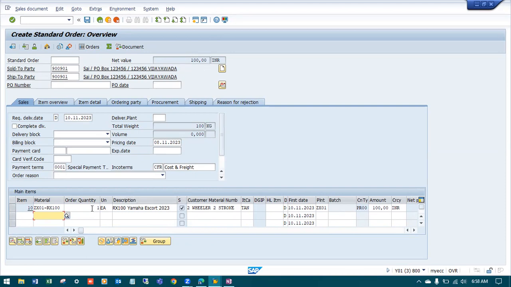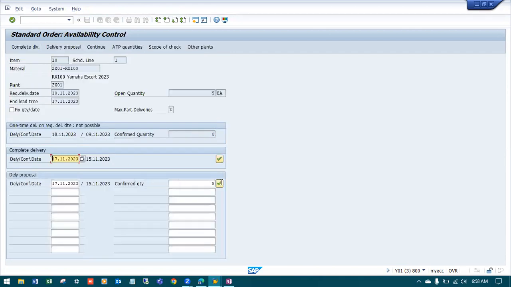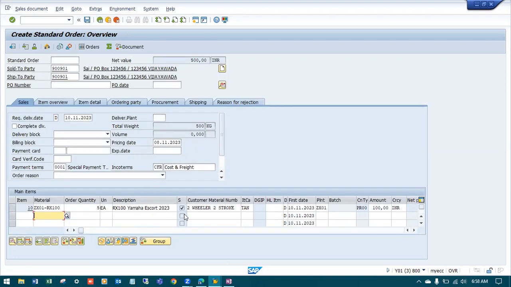Now, if I change the quantity here to 5 pieces, enter, continue. For 5 pieces, each unit is 100 rupees. For 5 units, 500 rupees. This is the sales order creation. Once we enter, here we'll get this number. For this number, there is a name, address, location, and area. For this material, description, item price, and total value. I'll change the quantity to 1 piece.